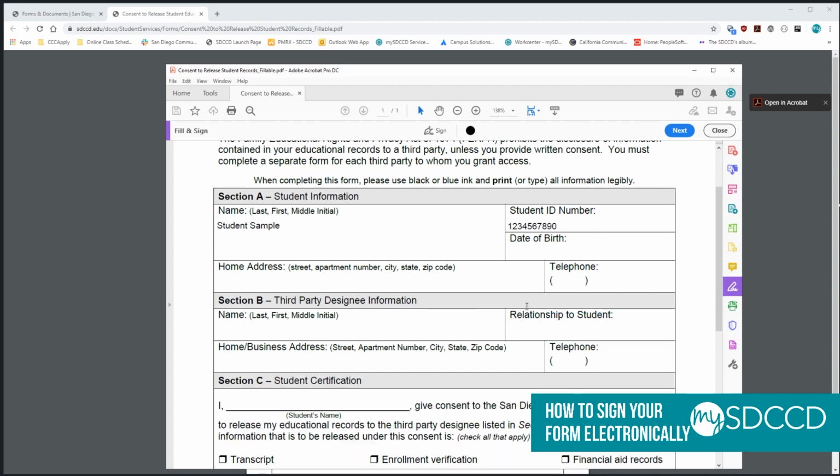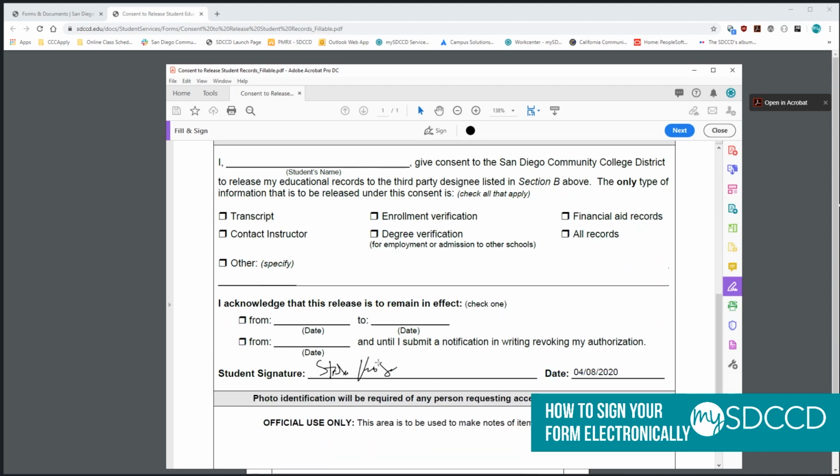That's about it. So that's how you go ahead and create your digital signature. So any future forms or petitions you fill out, you don't have to go through this step again. You would just click on sign, click your signature again, and then you could go ahead and click it onto the form.